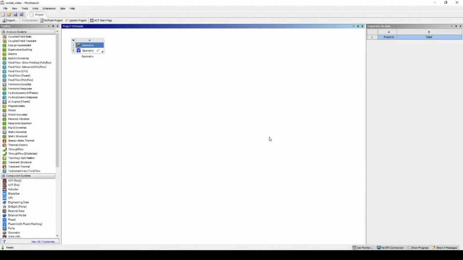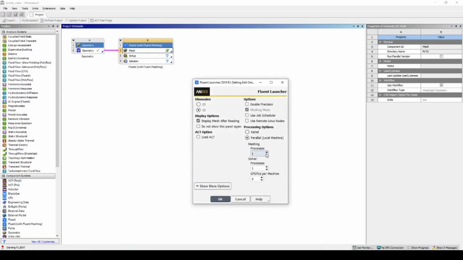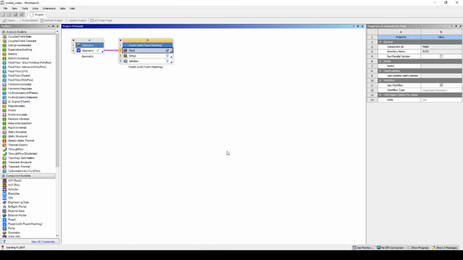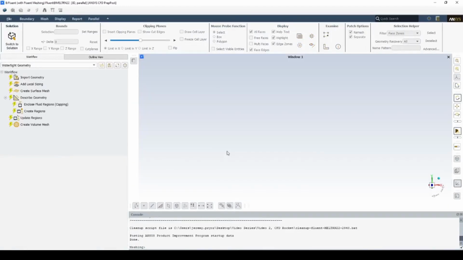To start off, drag over a Fluent cell with meshing. Go to properties and change the meshing units to millimeters. Choose the number of cores Fluent will use and select double precision. The Workbench default uses watertight meshing, and because the geometry has no gaps, this is the optimal method to mesh. Start by importing the geometry.